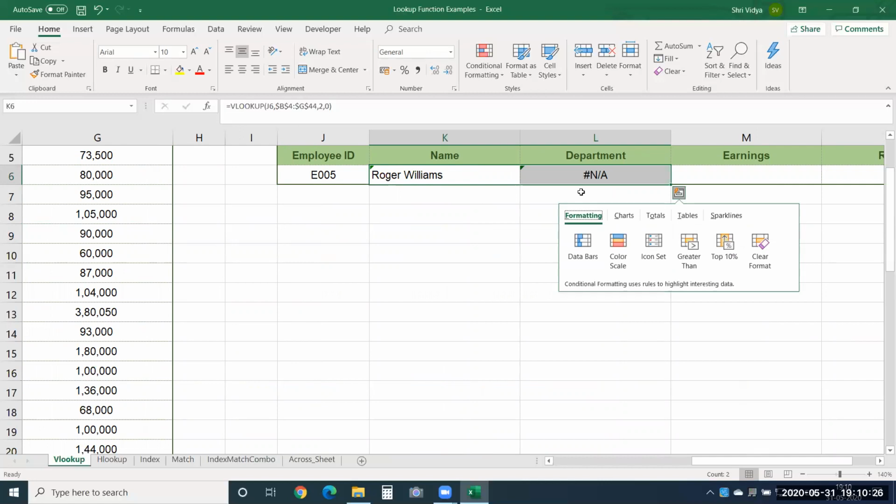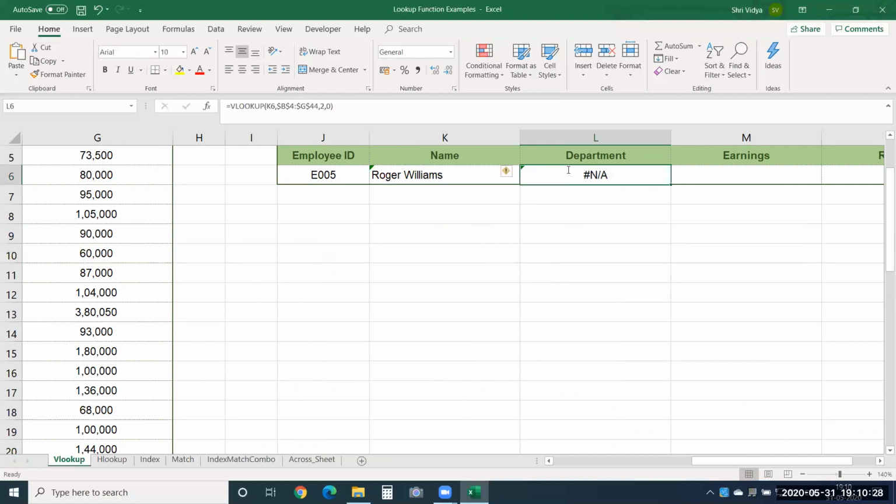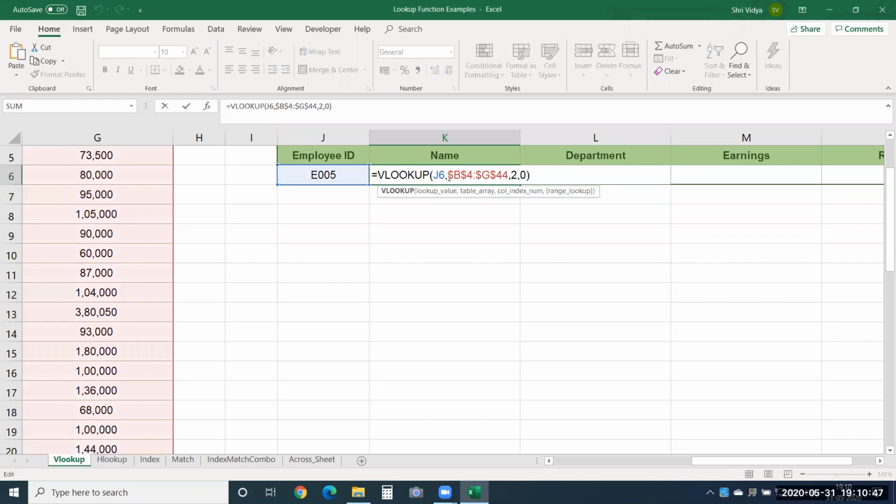It gives me NA. Reason, you see, this has moved to the name column. See, it should remain in the employee ID column always. So you should make your lookup value constant here. Just go here, select J6, press F4. It will make the employee ID constant now.